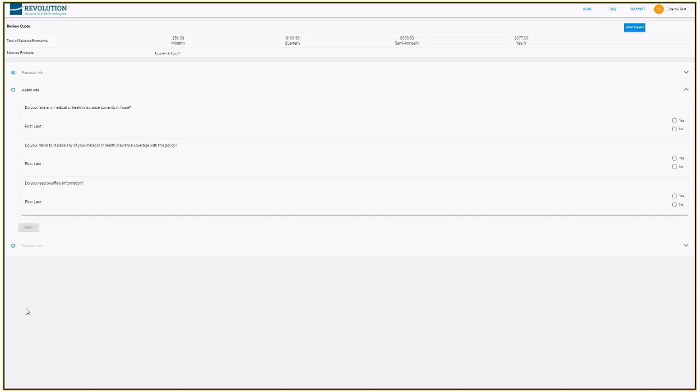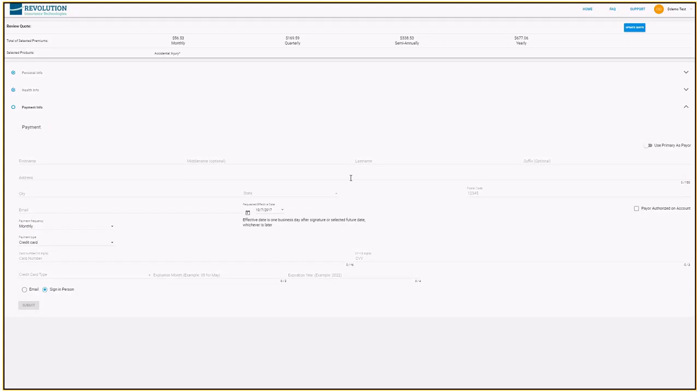So the next step in the process is entering in the questions. If it's a guaranteed issue non-insurance product, there would be no questions. In this case, for the accident injury, there's only a few questions. Some products have many questions, but you would go through for each of the persons and answer the questions. It's that simple. Once you've entered the questions, then all you need to do is enter in the payment information.